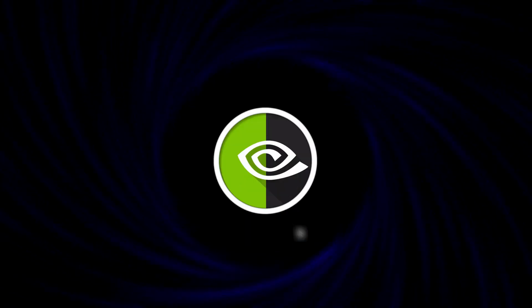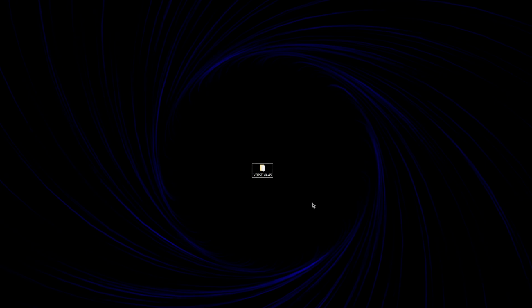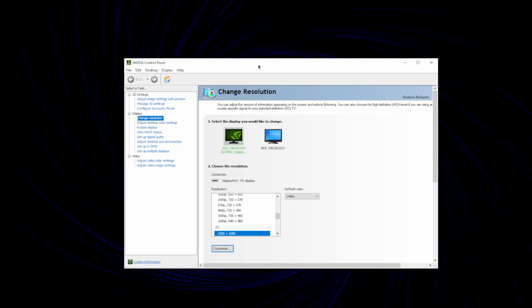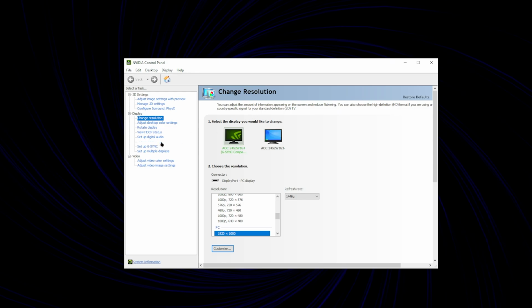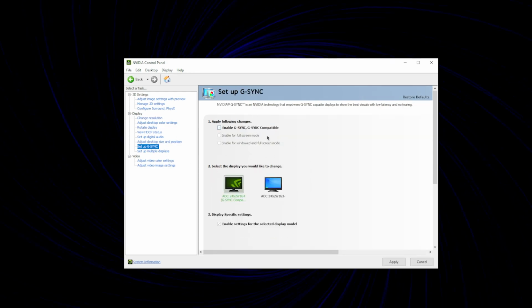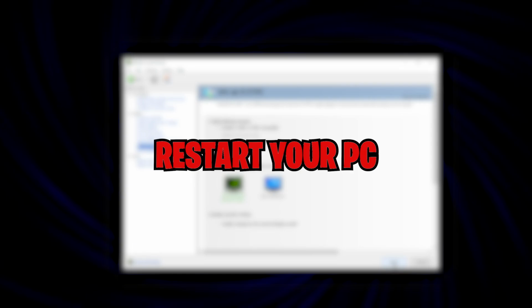If you're on NVIDIA, right click and go to the NVIDIA control panel. Oh my god, that literally took 30 seconds to load. I need a new PC. Alright, let's go to setup G-Sync right there and disable it entirely. Click on apply and disable G-Sync entirely and then restart your PC.